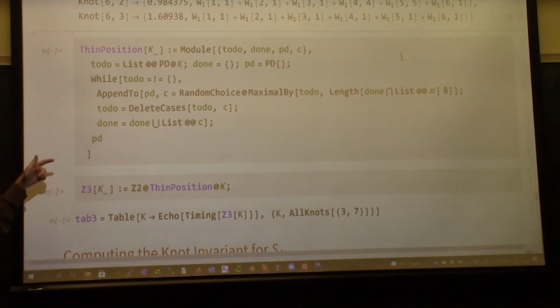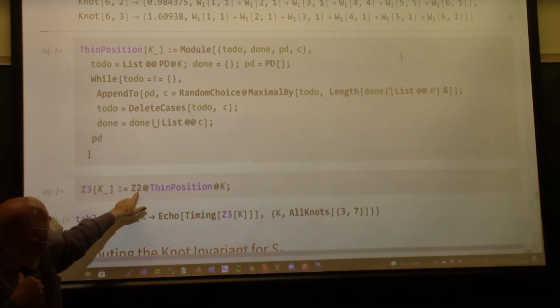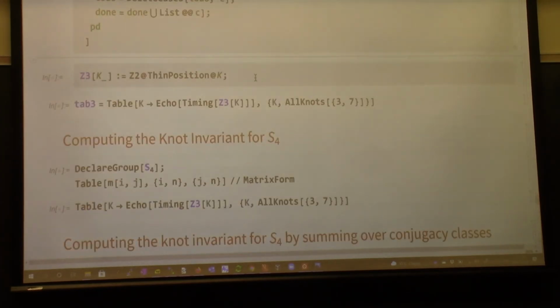Okay? So let's do the next step of optimization. So the next step is the same as in the Jones polynomial. I don't want to just put in the crossings in a stupid order. I want to put the knot in thin position so that the front is always as short as possible. And in fact, this is exactly the same thin position as in the case of the Jones polynomial. So I define the command thin position, and then Z3 is simply Z2 of thin position of K. So it's really almost nothing, it's the same trick, right?